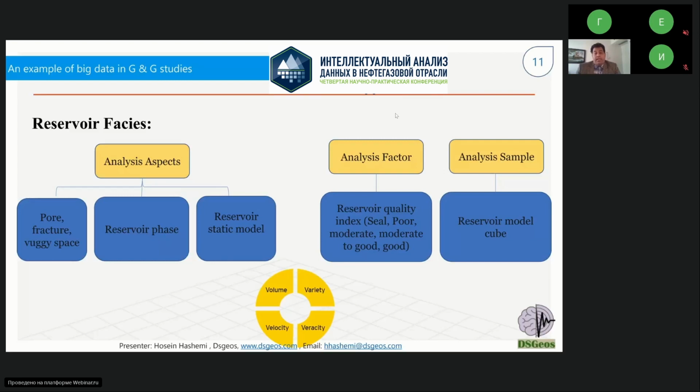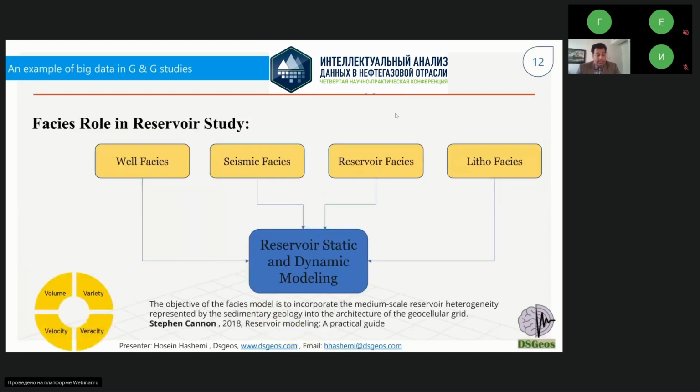And the sample to be studied for this reservoir facies analysis is the reservoir model cube. So we have all the things in a cube, in a grid-based cube. So you see here, as I just mentioned before, in the data science paradigm, we would like to reach a unified information. That is this blue box. These yellow boxes are individual interpretations or individual calculations based, for example, only on well or seismic or reservoir or lithofacies, then they can combine together and reach information that is needed and necessary for the reservoir engineer. So reservoir static and dynamic modeling is the goal.